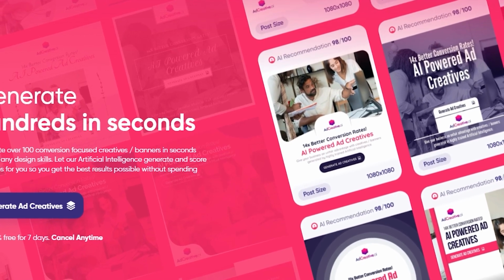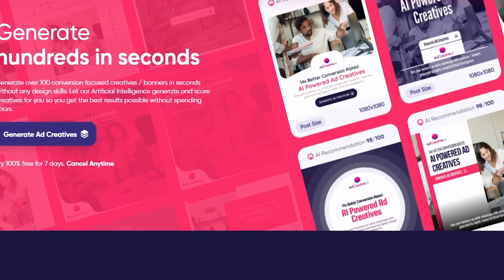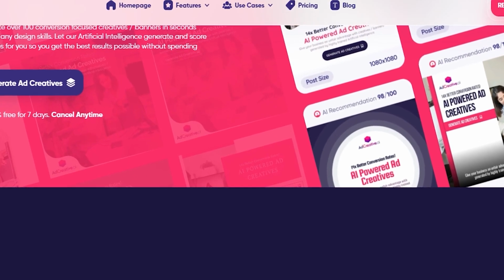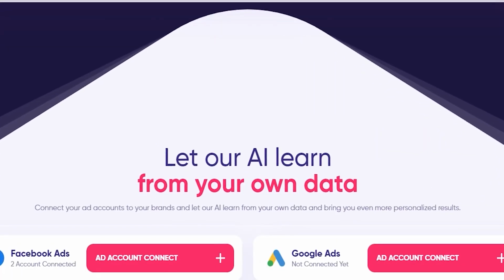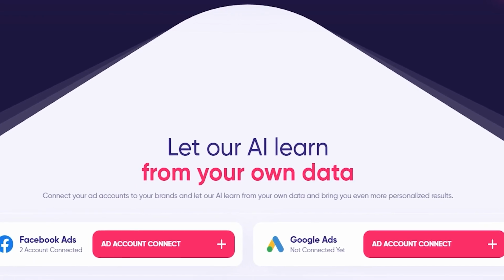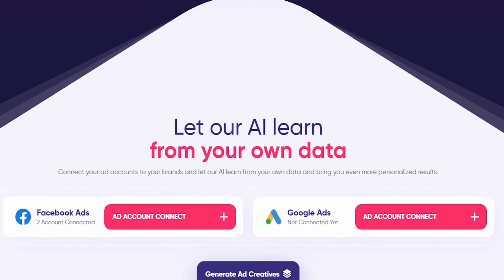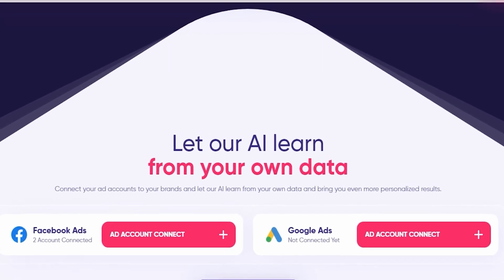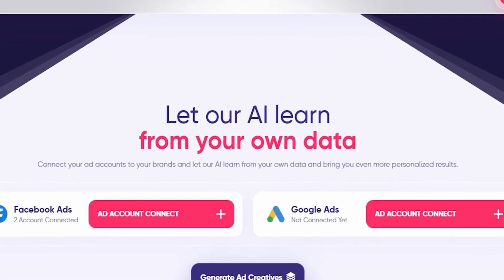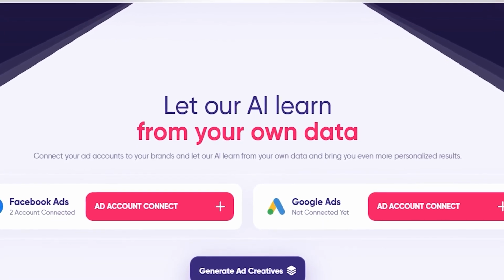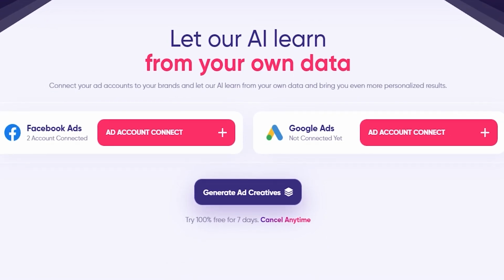Pros: saves time and resources. Adcreative Ai automates creating ad campaigns, saving businesses time and resources that can be redirected to other aspects of the marketing strategy. Increases accuracy. Adcreative Ai uses AI technology to analyze target audience data and suggests the most effective ad format and content, increasing the accuracy of the advertising campaign. Improves ad performance. Adcreative Ai optimizes ad campaigns in real time, adjusting ad placement, targeting, and bidding to maximize the ad's reach and impact, improving ad performance.